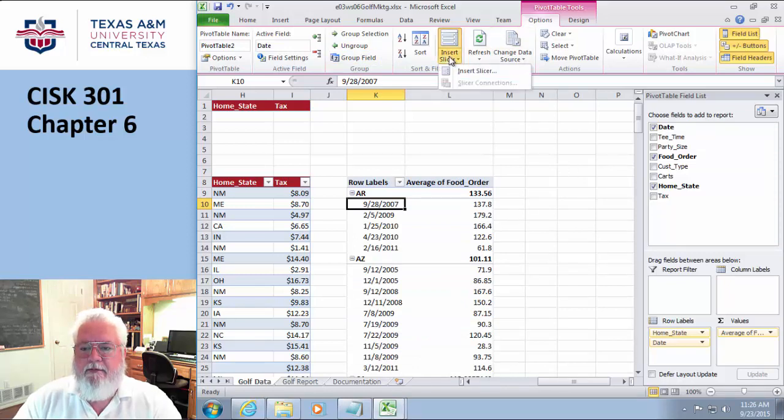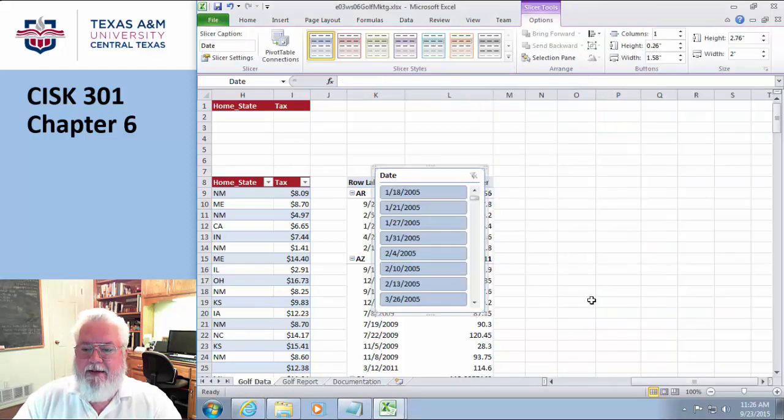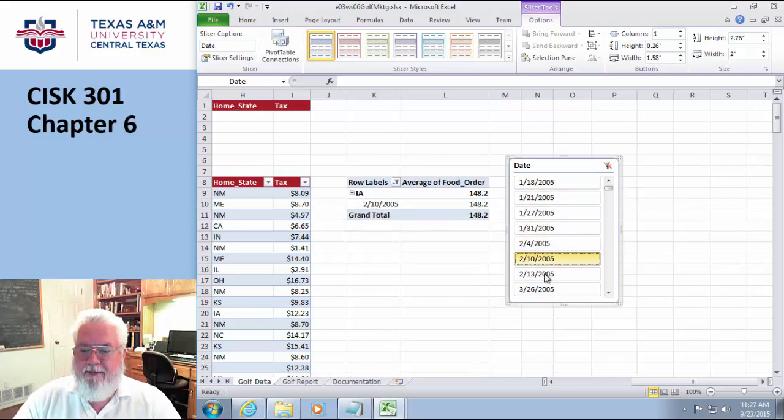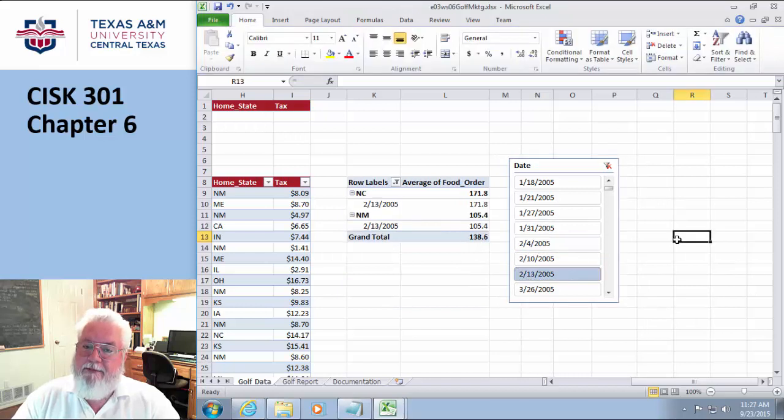So I'm going to insert the slicer, and I'm going to pick date, and of course now, because the grouping wasn't turned on, you got just the list of days. So it's not all that useful here, because rarely you're going to have lots of data in there. Anyway, the bottom line is the slicer does honor grouping. Thank goodness. All right.